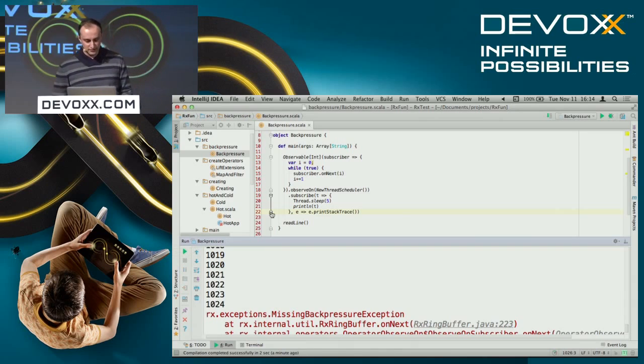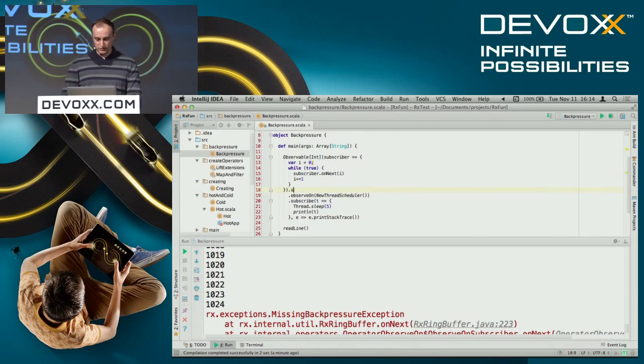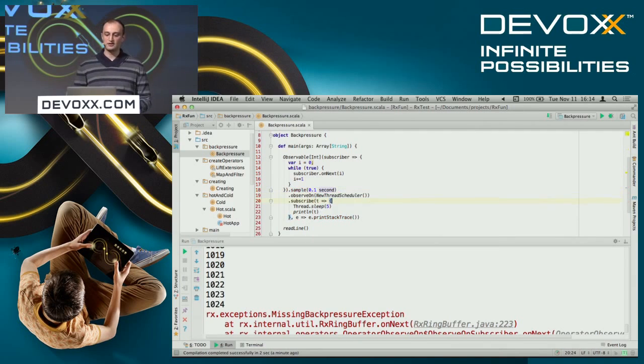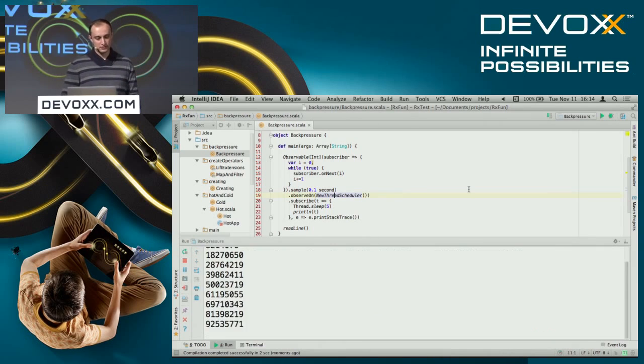Now what can we do about this? Well, for example, like we said, we could go ahead and sample the stream. So now, let's say we sample every 10th of a second, right? Now, if I run this, we see how quick the while loop was actually increasing.